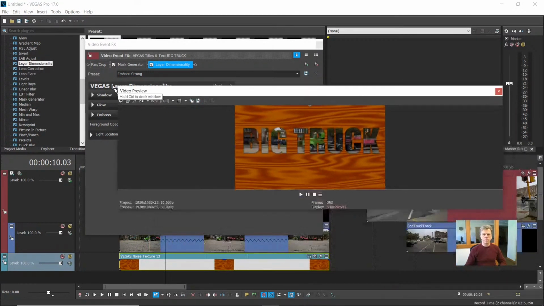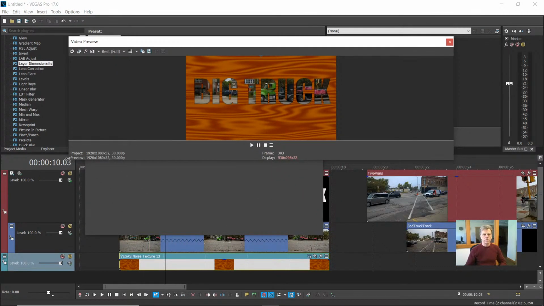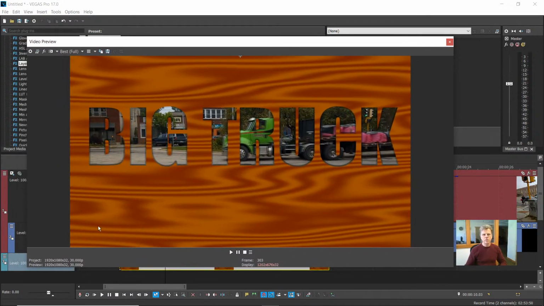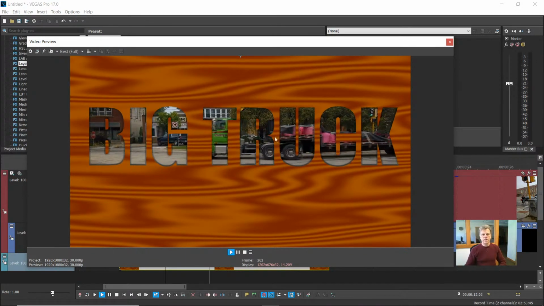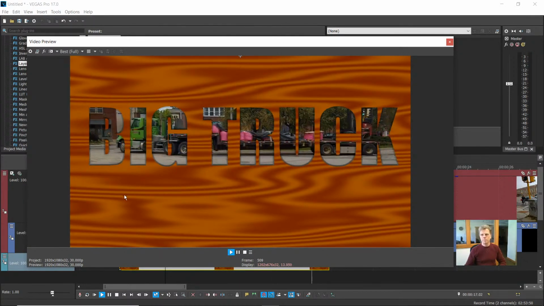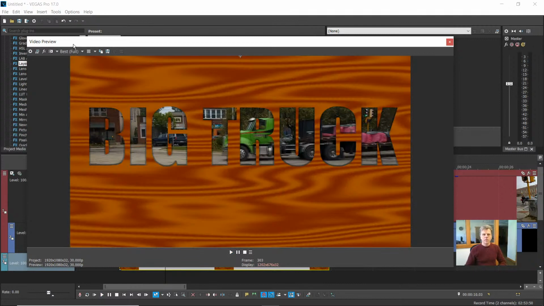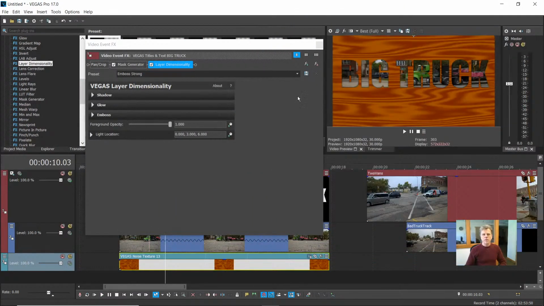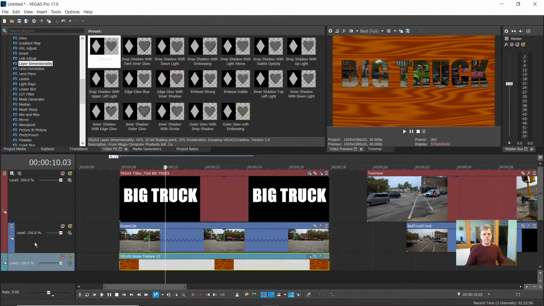And if I pull the preview window off and make it bigger, you can see the result of what I've been doing here. Hold on, let's make that bigger. And so there's a nice truck driving through our big truck text with a background and an embossed shadow on the bottom. So, cool. There's a lot more that you can do with the parent-child relationship here, but that's one of the cool things that you can do with it.